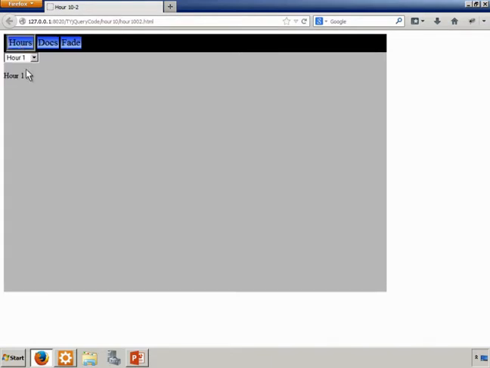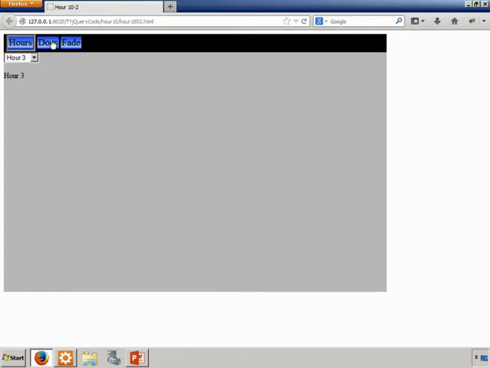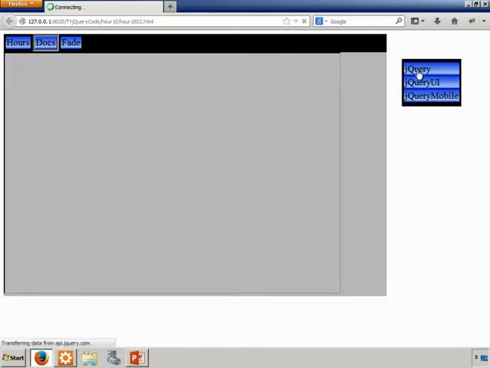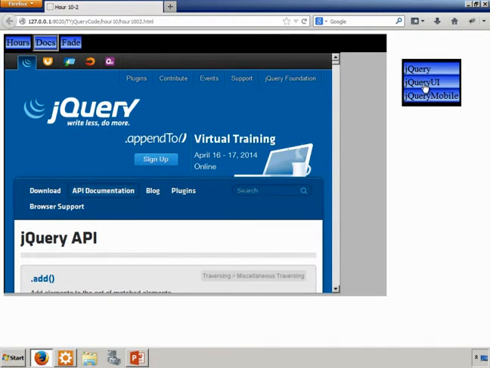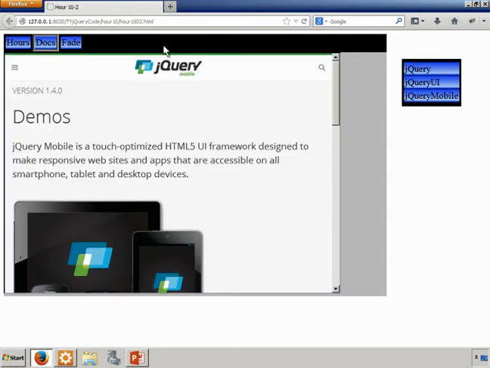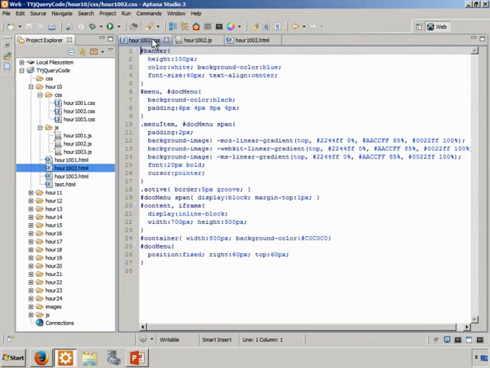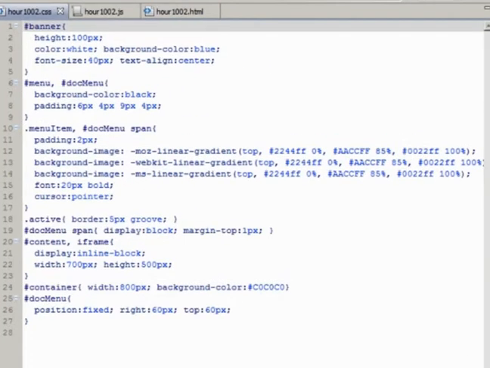We can click the first button, Hours, and make selections here, and notice that it updates on the main page. Docs contains 3 buttons at right, where we're making calls to live web pages, jQuery, jQuery UI, and jQuery Mobile, and finally we have a fade button that applies a fade to that frame. The CSS is nothing that we haven't covered quite a bit already, so let's move on to the Hour 1002.js source file.